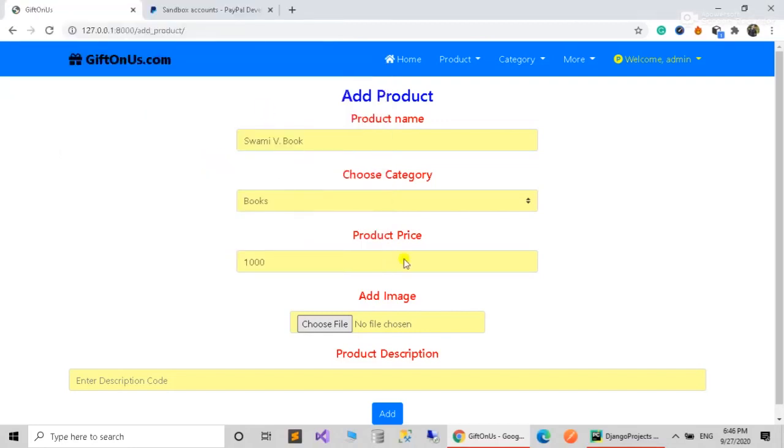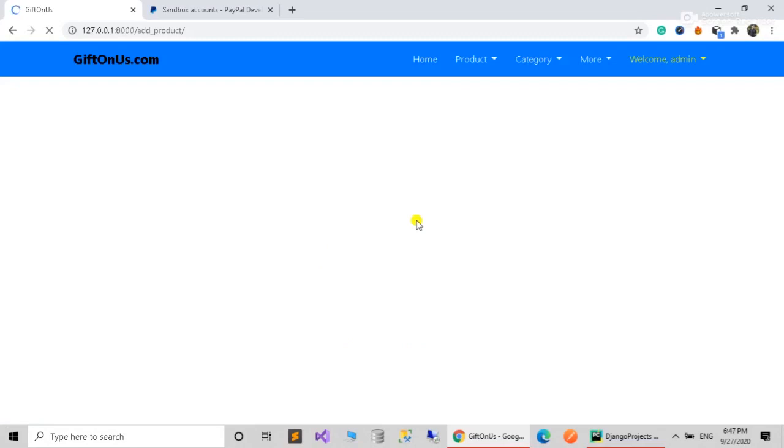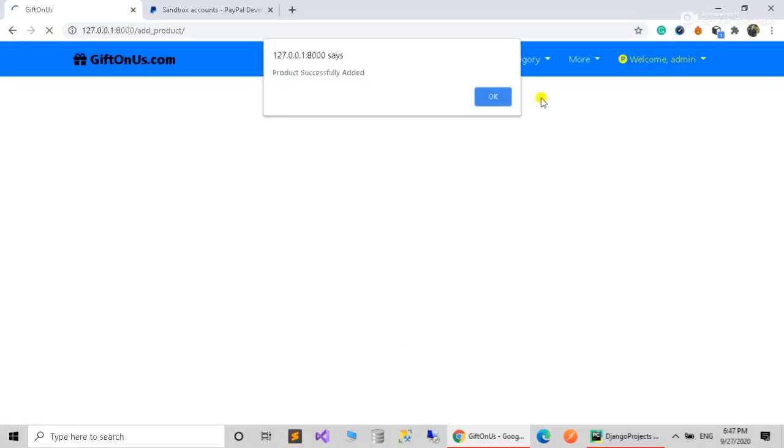Yeah. So here is the image. The description can be, it is one of the best books in the world. So I guess it will be added. Yeah, it's successfully added, guys.